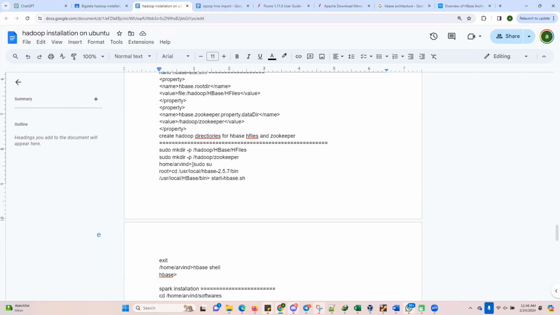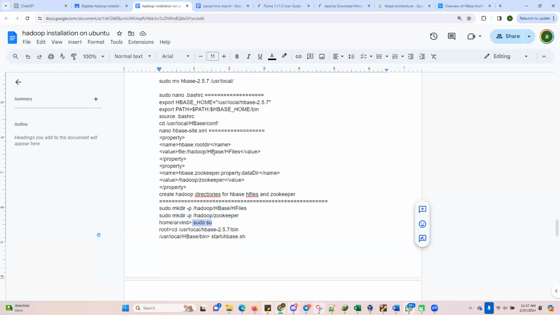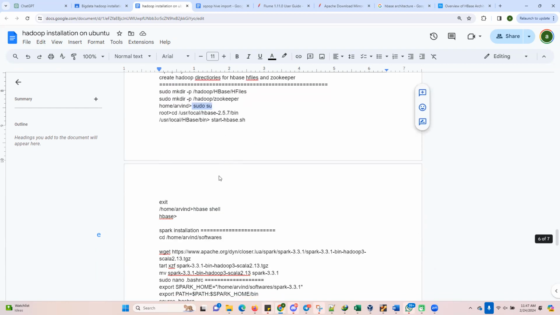But before that, you go to the root. If you don't go to the root, it will not start properly. And one more thing, when you are giving this, here I change it. Once you do this, exit and then run this command in your home directory. You will see your HBase will start.